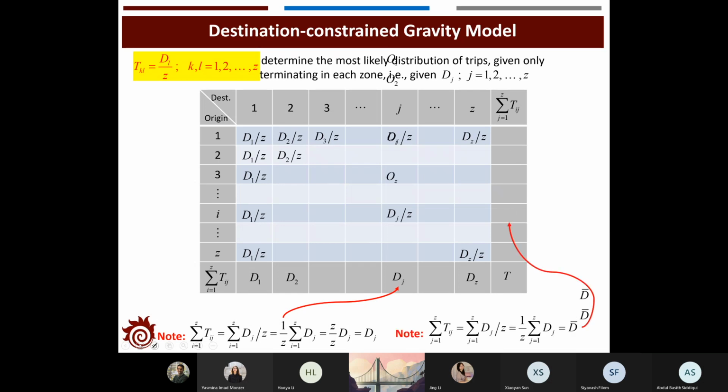So we can see that for the production, if we only have the attraction result, they will be uniformly distributed, and they will all be D bar, the average value of all the DJs. So this is just symmetric to the production constraint gravity model. So those are the two imperfect models. You will either miss the production information or miss the destination information, the attraction information.